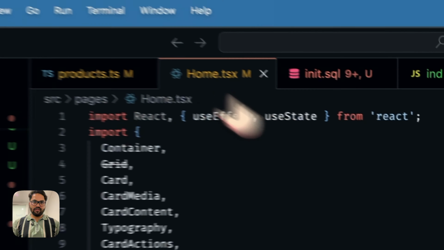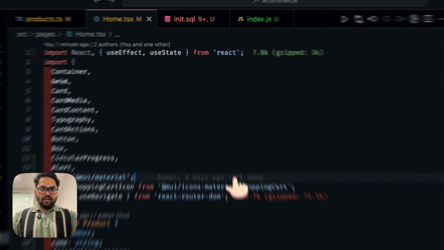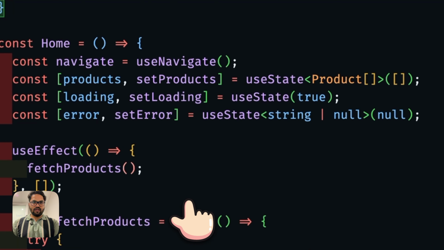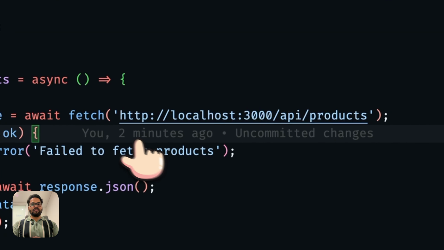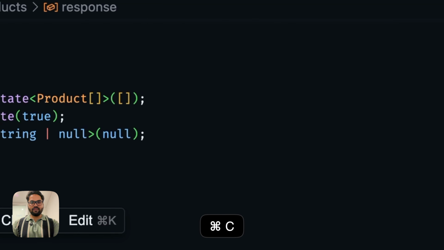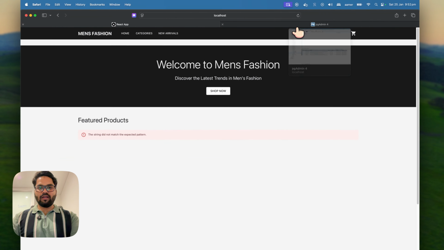So if I go back over here and check now, see that one, the products which I was talking about, which is this one. Now everything is being connected via this fetch API of the products which are there. So if I go and check this one, we don't have anything.